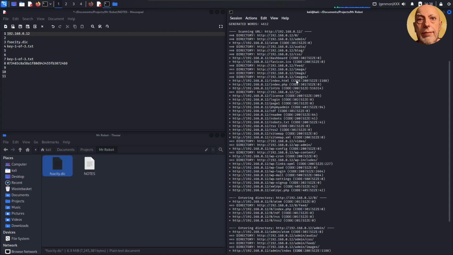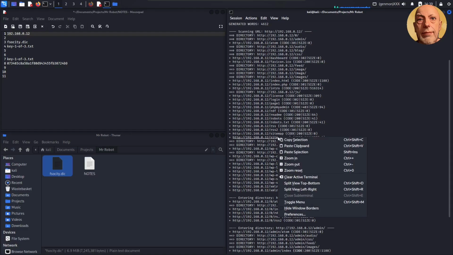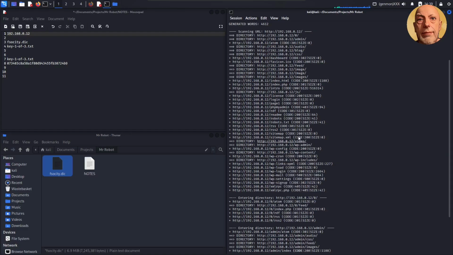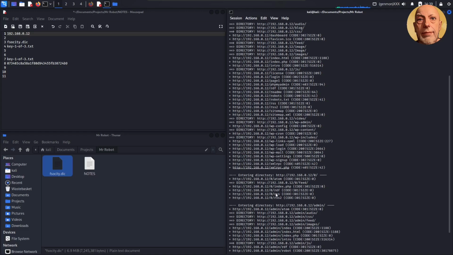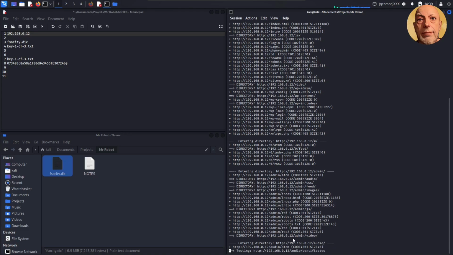Let's see if anywhere there's a sitemap. That could be useful. Yeah, it's the same. WordPress. Some RSS feeds. The robots text, and it's still going. I'm going to stop that there with Control C.